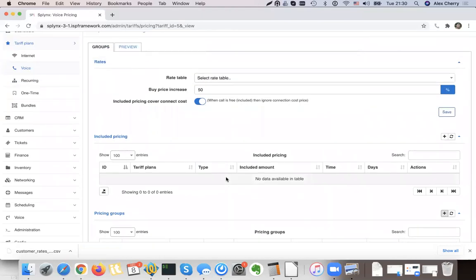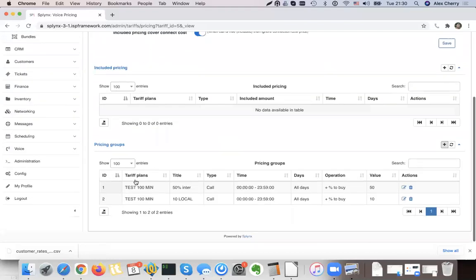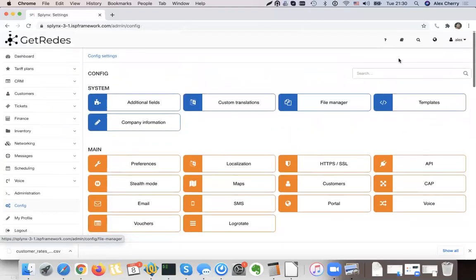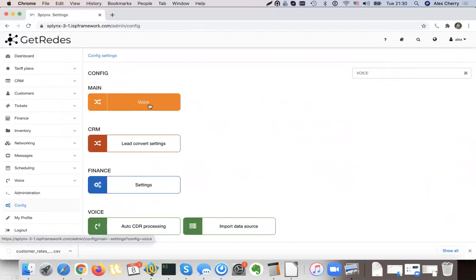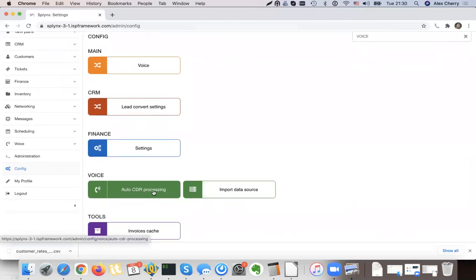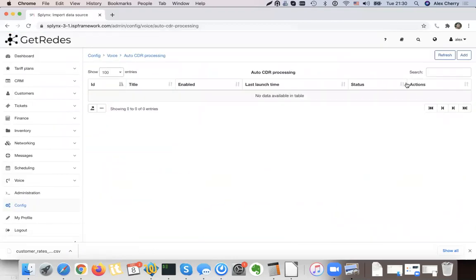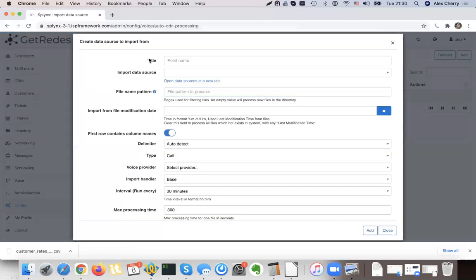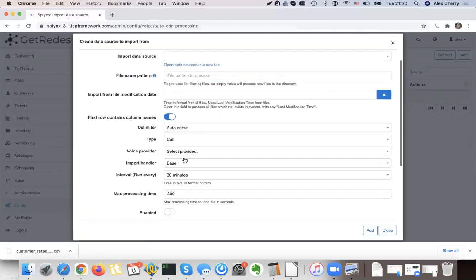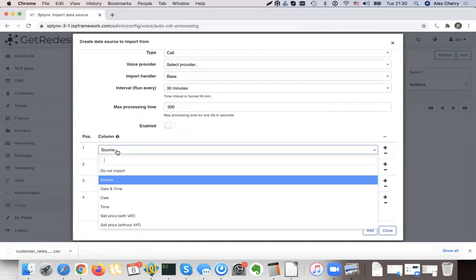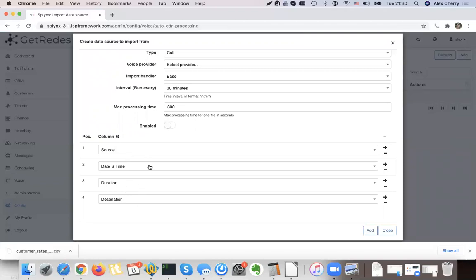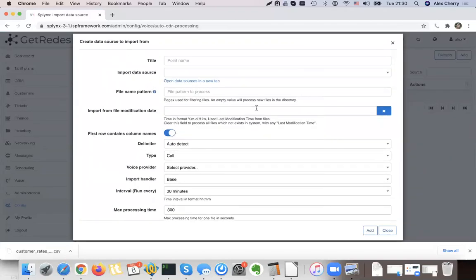And the last thing that I want to mention here is that under configuration, when I go to my voice, there we can see that there are certain settings, and this one is the auto CDR processing. Here I can connect my FTP or API source, and Splynx can grab this automatically based on the interval. And we can also define the columns here, that are first, second, third, fourth columns. Everything is possible to configure.